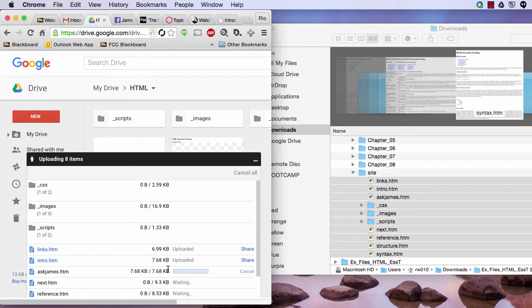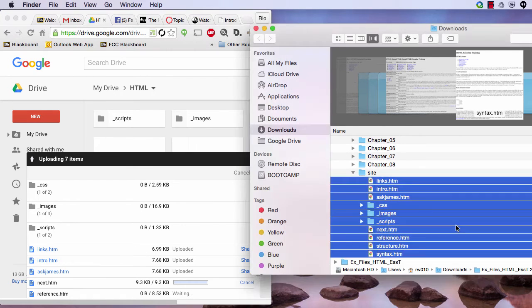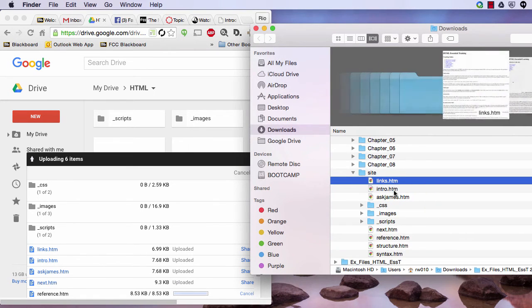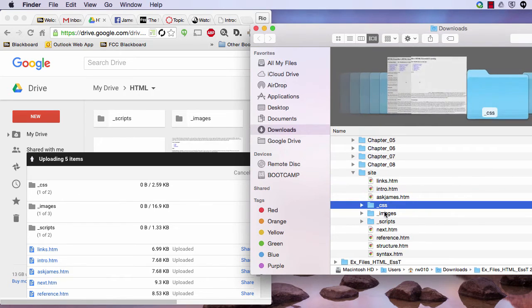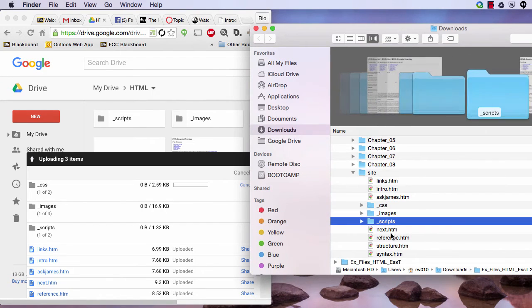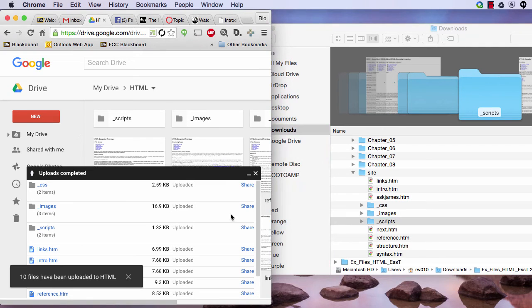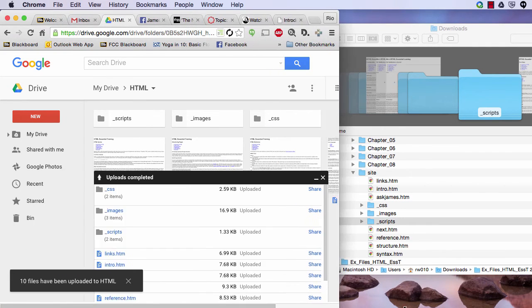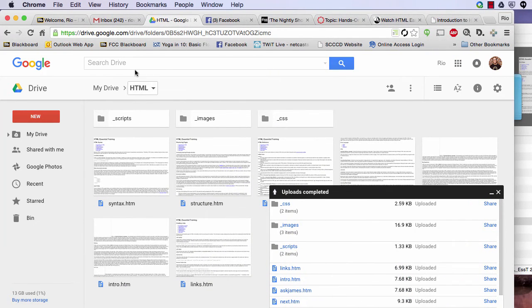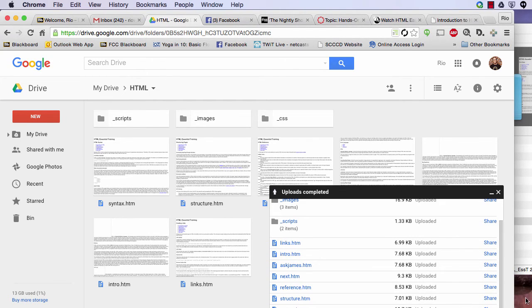So now they're uploading. Again, you can do this individually, but you'll need to upload the HTML file, the CSS directory, the images directory, and the scripts, and all the files. And the reason these are listed here is because those are the ones that I'd modified. So what it's doing right now is that they're all uploading into this HTML folder that I created, and then once that's done, which it looks like it's going pretty fast, then I'm going to do the last step.